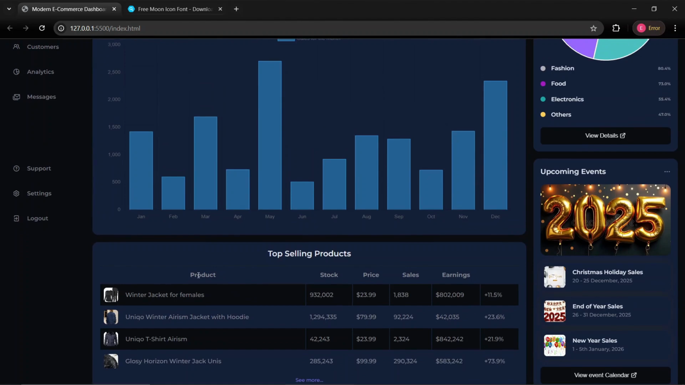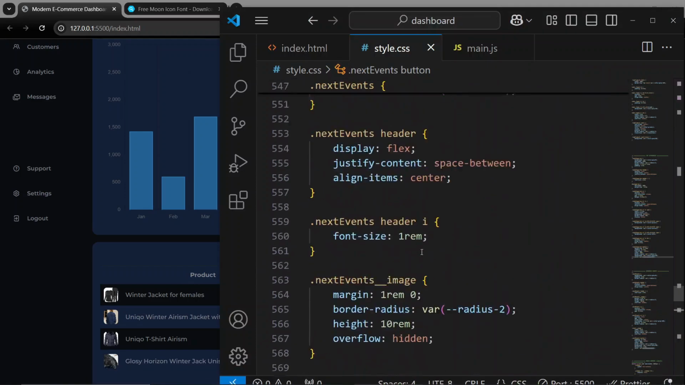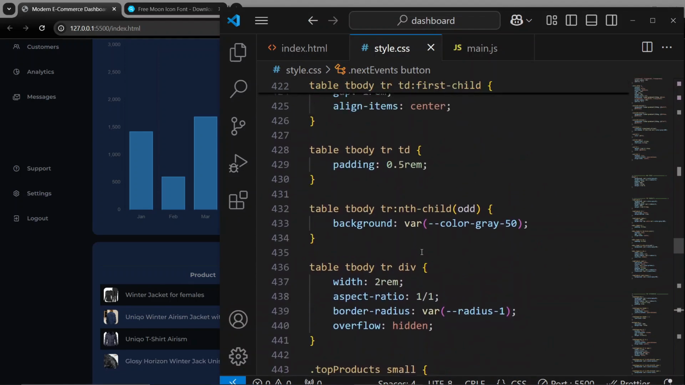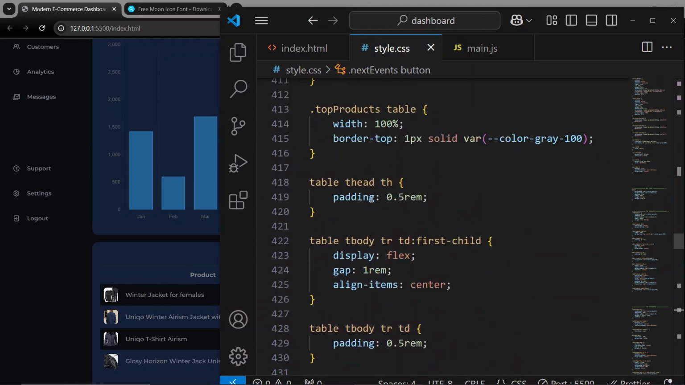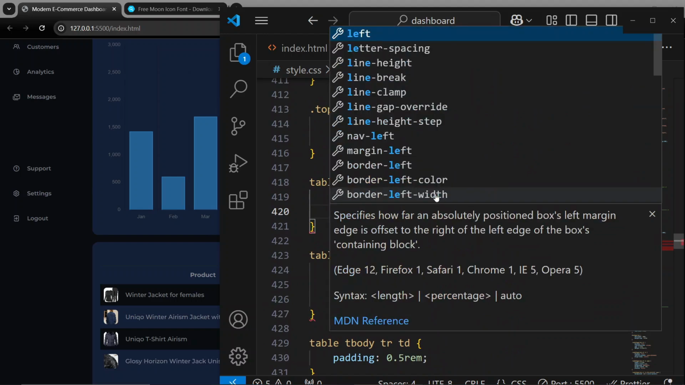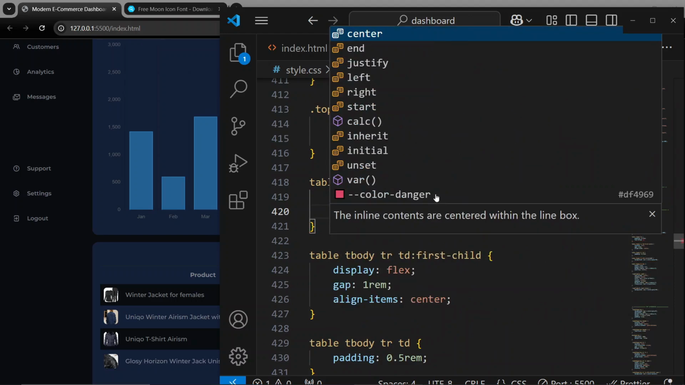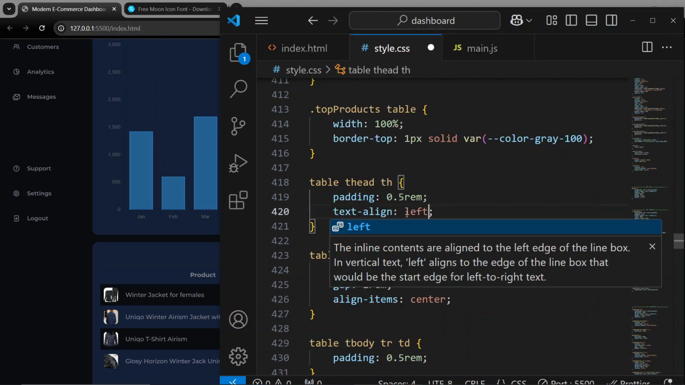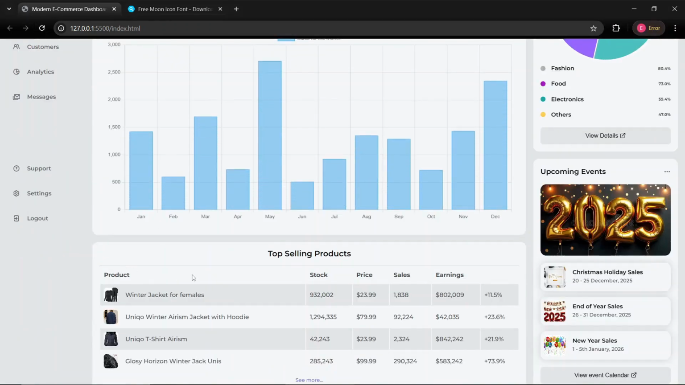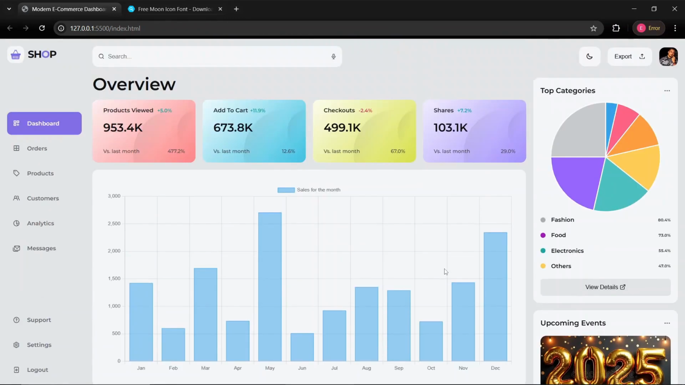The other thing we need to change is the alignment for the th in the table. So let's get to the table real quick right here. That's the top products. I'm going to get a th, and we added a padding, and I'm going to left align. So align items, or is it text align rather? I'm going to align it to the left. Okay, so there we have it, and I think that's it, guys.